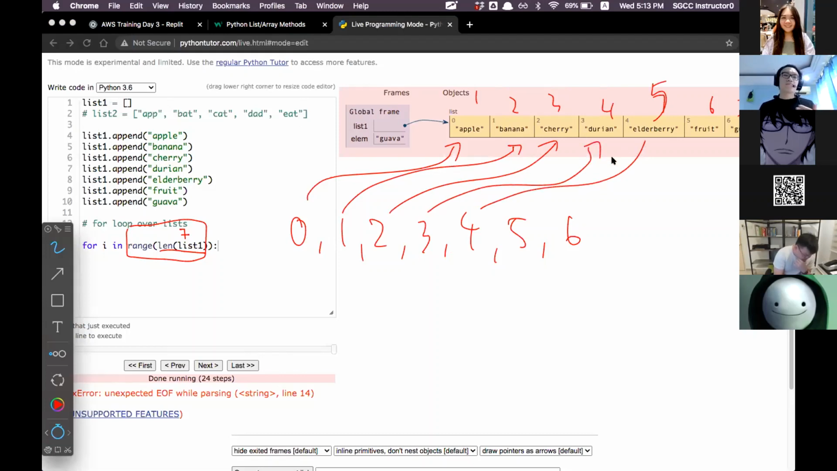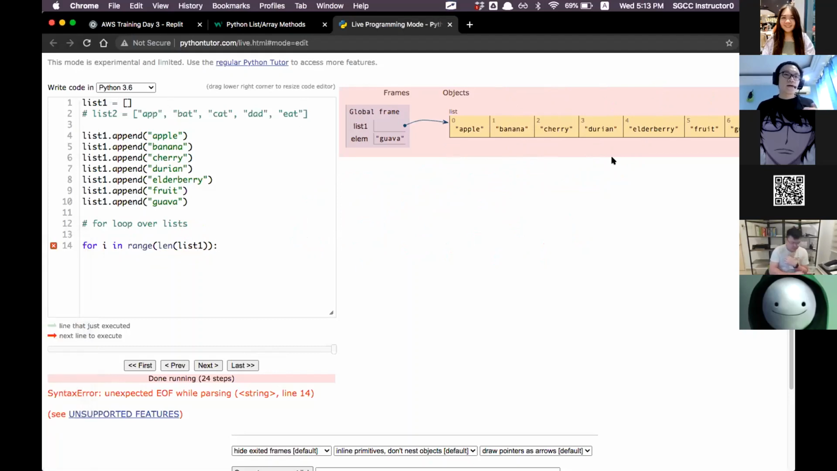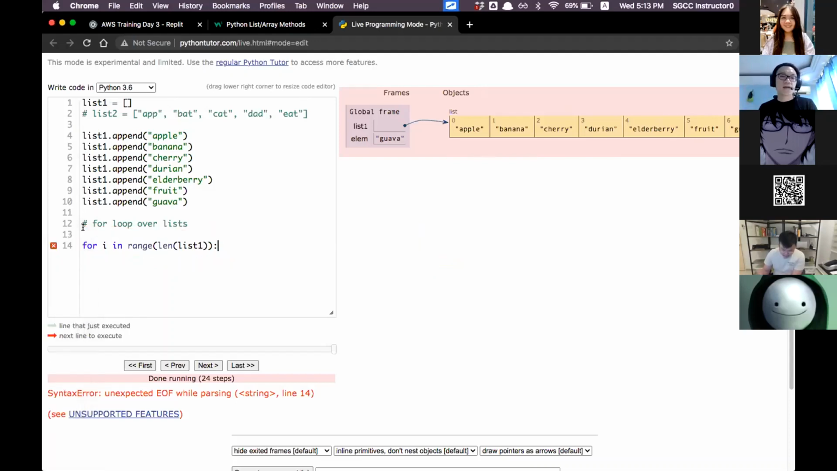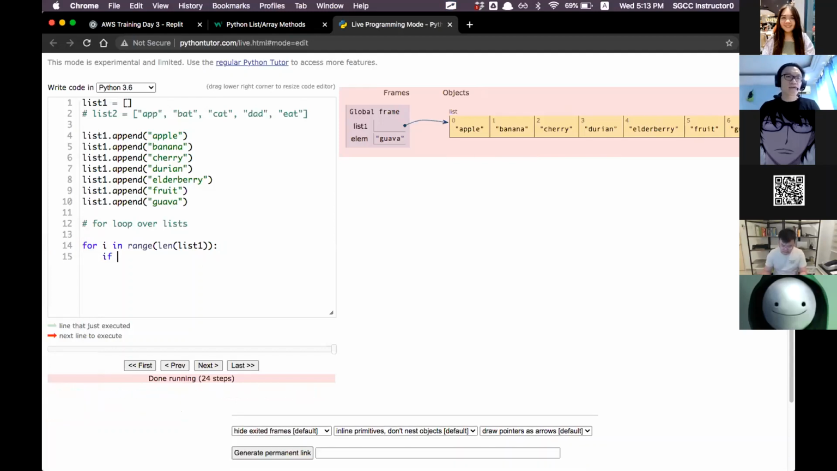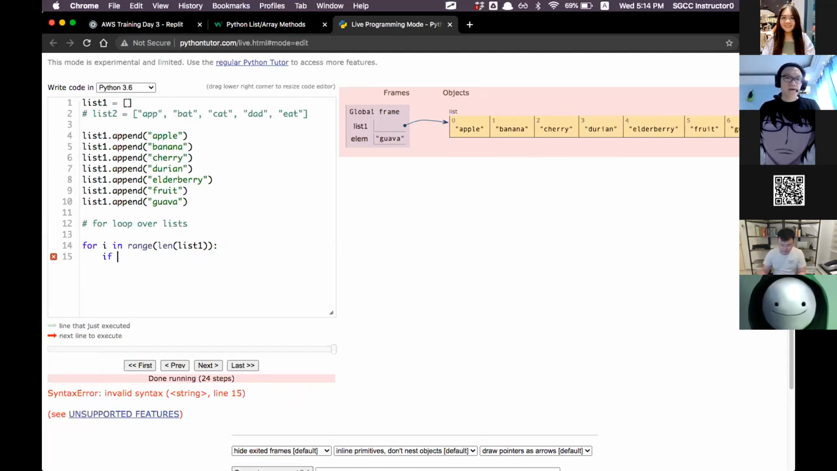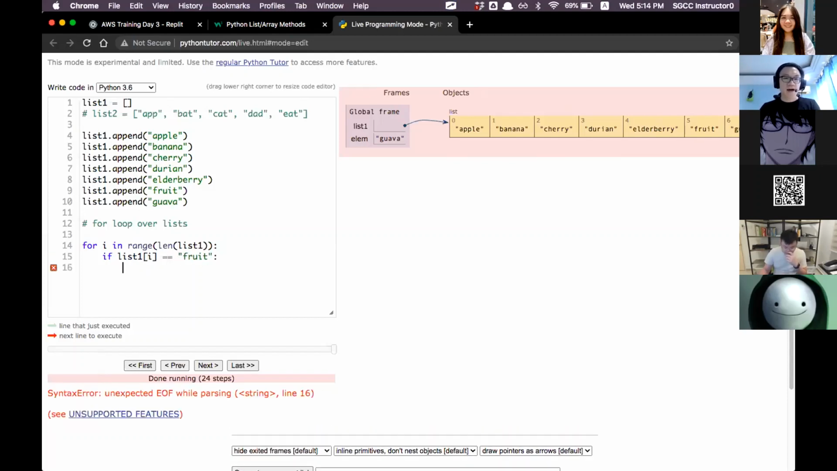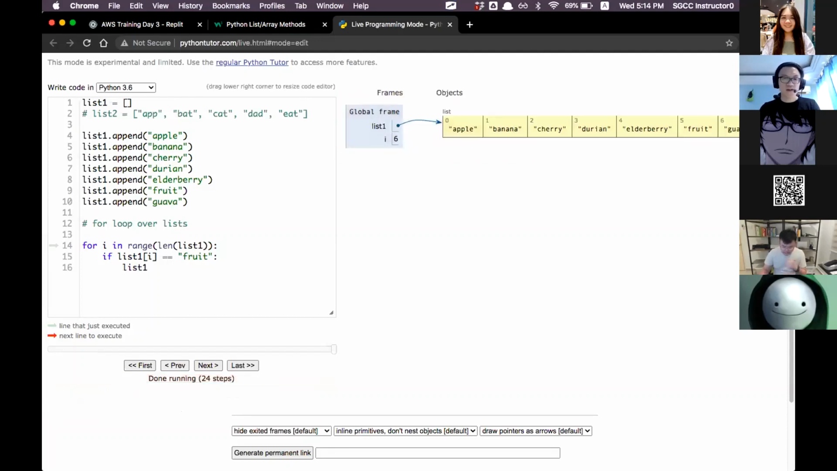Okay, so this is a very commonly used idiom, right? For i in range of length of the list. That means I will go through each and every one of these. And then we're going to do this: if list1[i] is equal to, let's say I want to change fruit, I want you to change list1[i] to maybe fig.